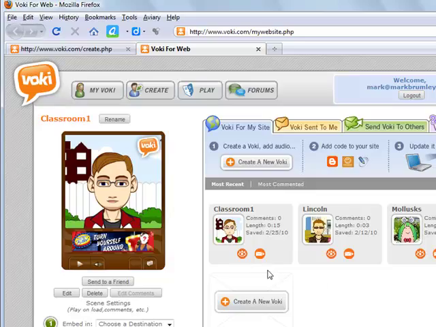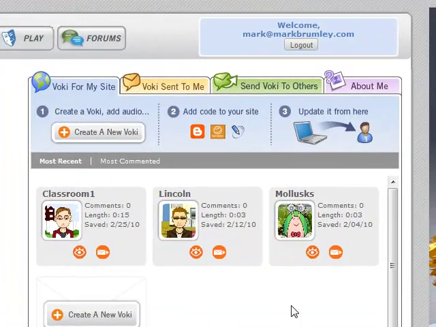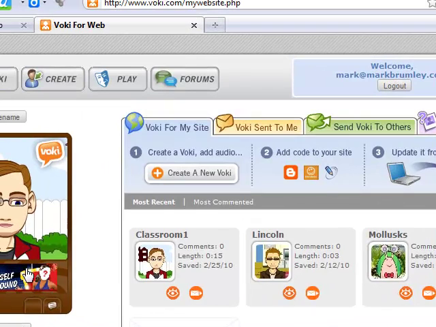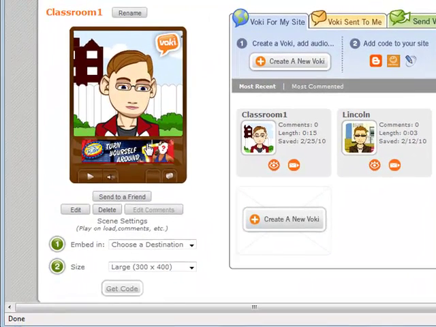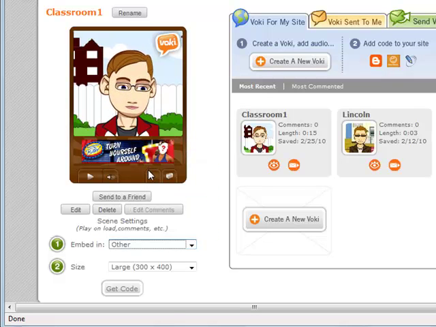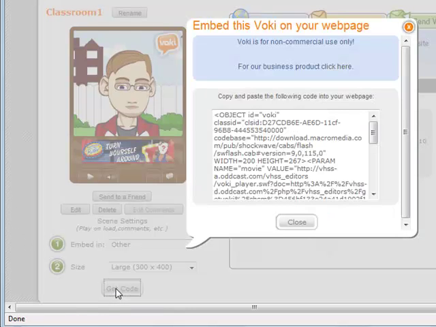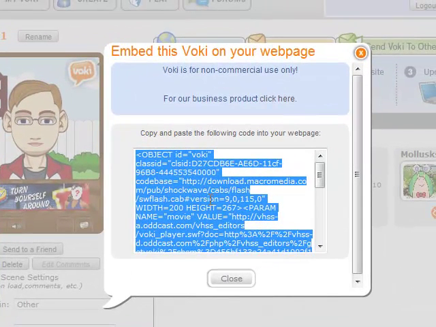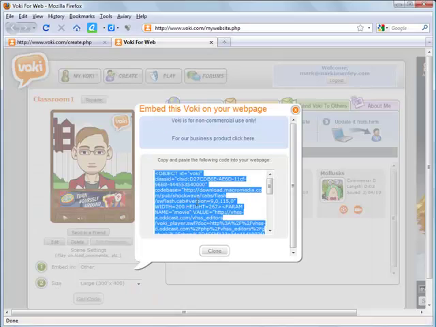When you click My Voki, you'll see all of your creations. And you click the one you want, just click the eye, and it will appear over here on the left. Down here in step 1 where it says Embed in, choose Other and Get Code. When the Get Code window opens, click in the middle to highlight it all, and I'm going to copy it. To copy it, I'm going to use Control-C.